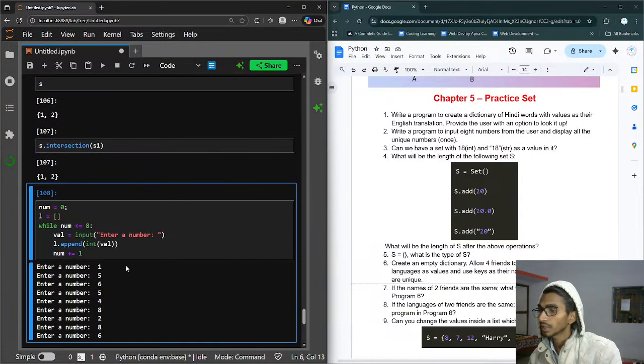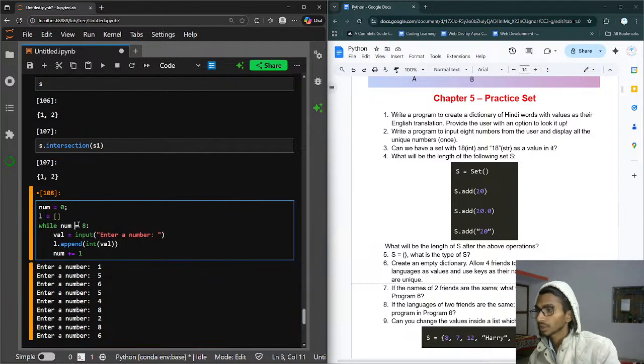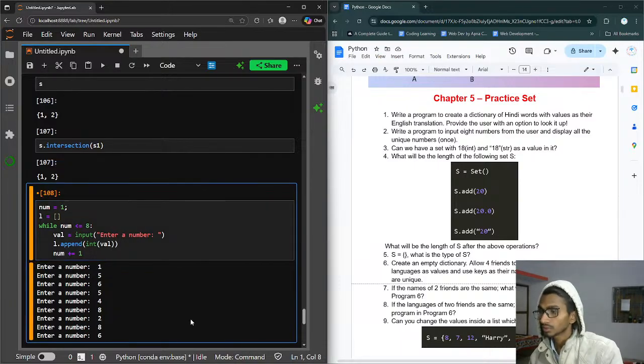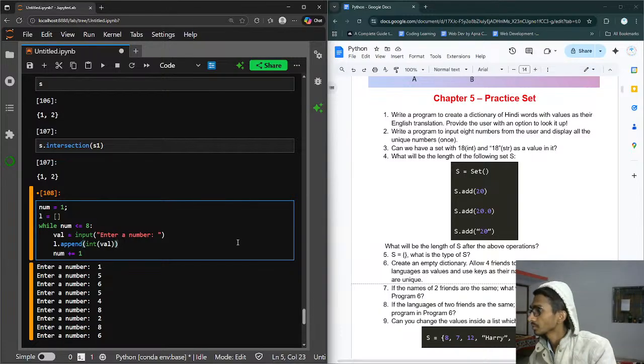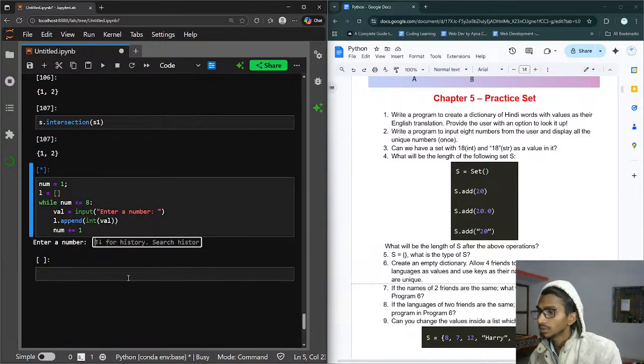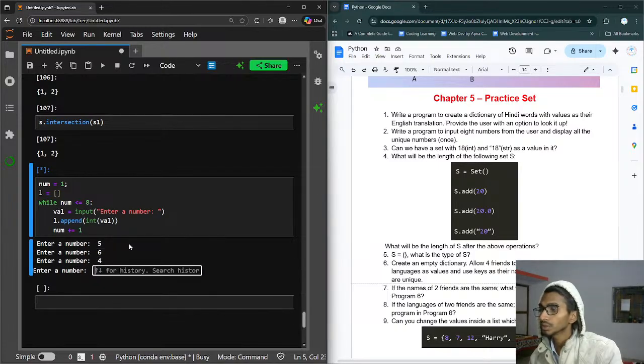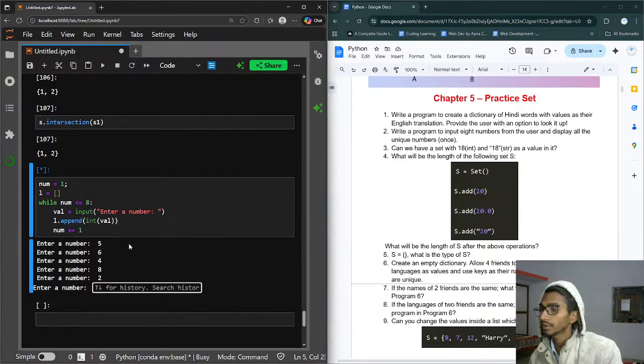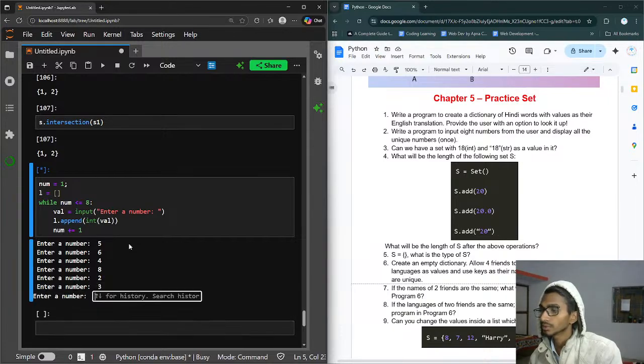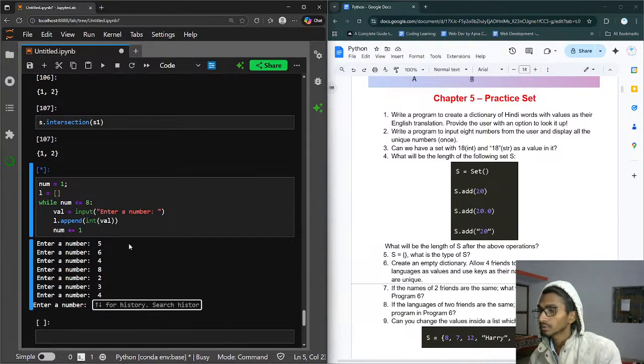We started with 0, right? So it should be just less than 7. I have to get the 7 values. Just less, or we can start it with a 1. So let's run the program again. 1 2 3 4 5 6 7 and done. 1 2 3 4 5 6 7, 8 times.